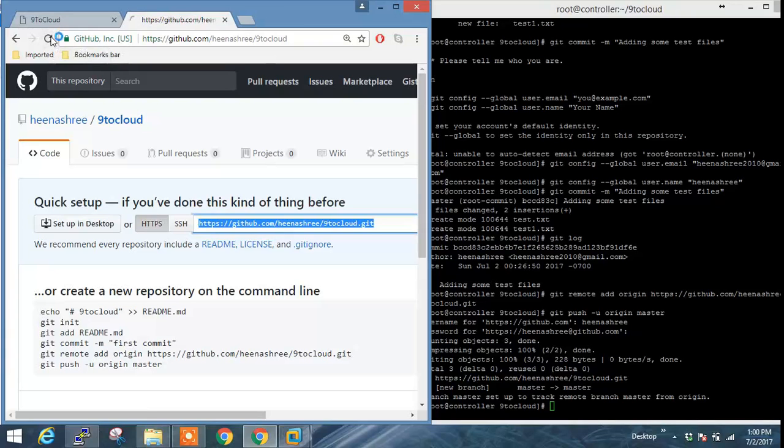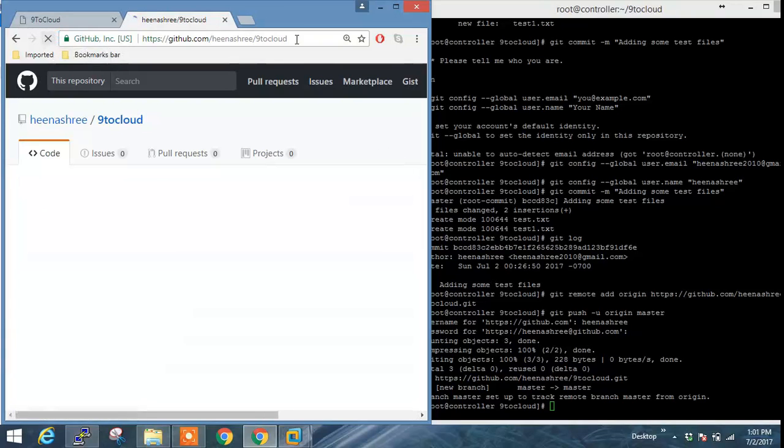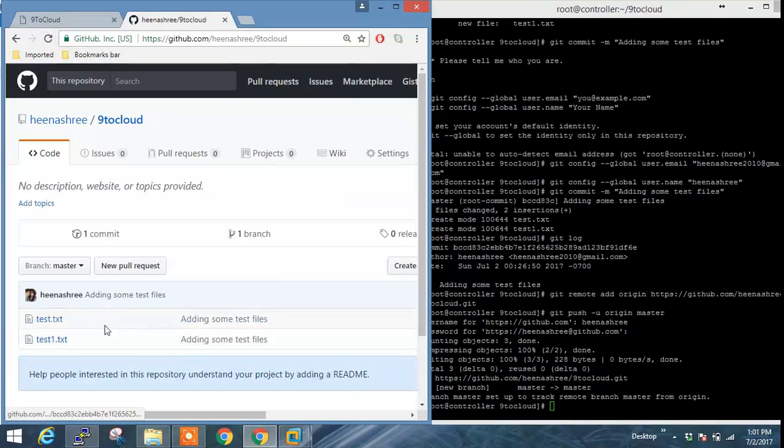This is our repository. Let's refresh it. So what do we have here? We have test.txt and test1.txt. These are the files that we had created in our local environment, and you can see "adding some test files" is the comment that we had put, so that we would understand. This is the commit that we had created. In that commit we had these comments, and these are the files, right?